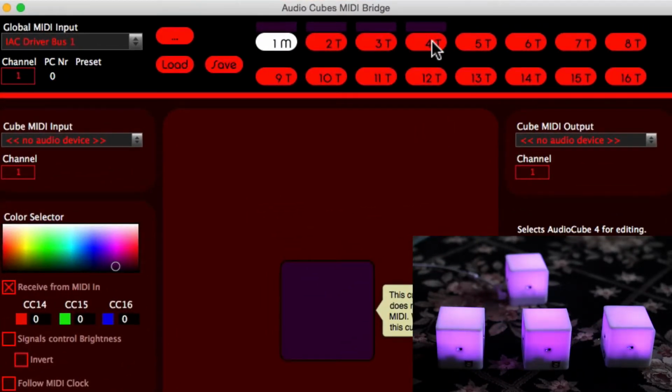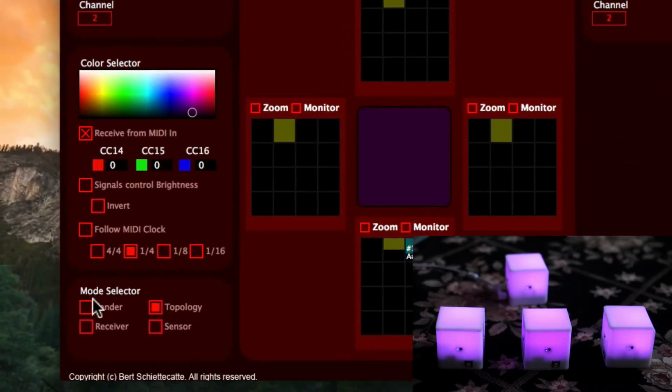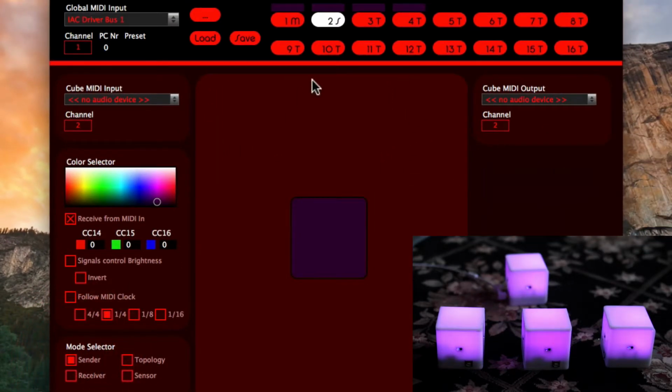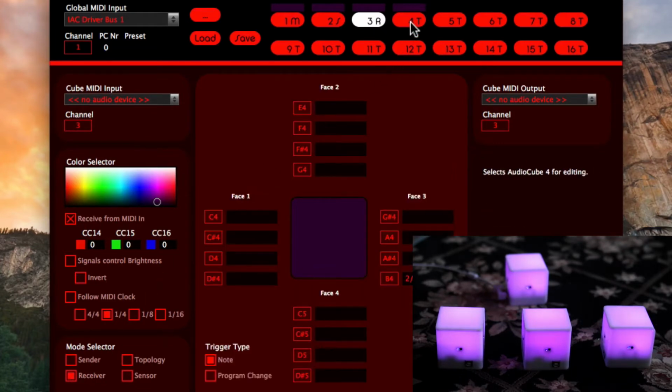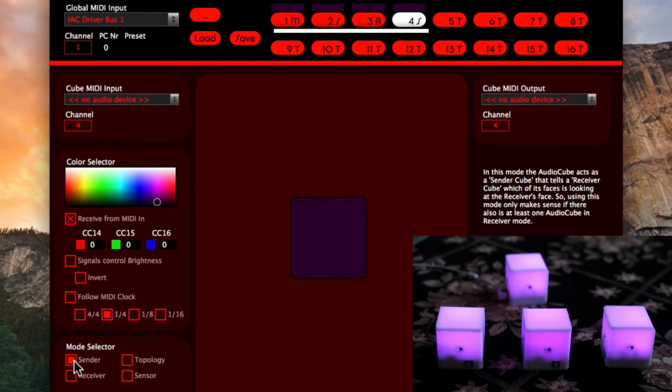The master cube has the label M on top here. For the other cubes, at the bottom here there are the different modes. We're just going to work with the sender and receiver. I'm going to switch this cube to sender. The next one I'll change to receiver, and the last one to sender as well. You can see the labels on the 3 cubes have changed to represent sender or receiver mode.